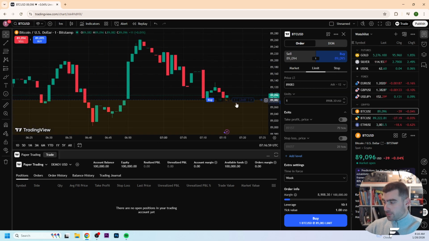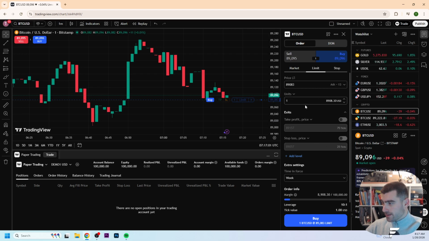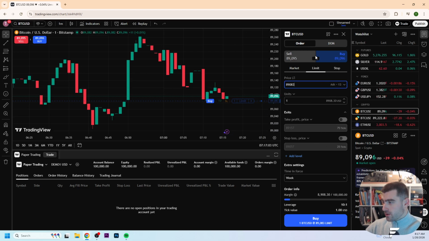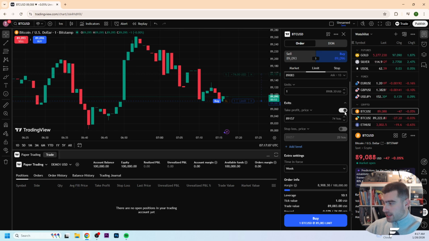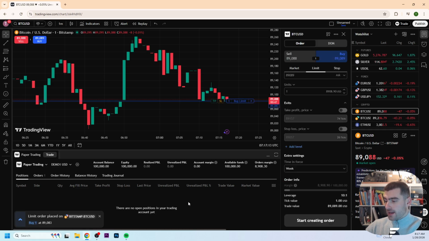Now it's quite simple because if you open Bitcoin right here, we can select here the price. We can click here on buy or sell. And then right here, we can take profit or create a stop loss, what we want. And then after that, we click on buy. And now we open ourselves a position. So this is how you can paper trade on TradingView.